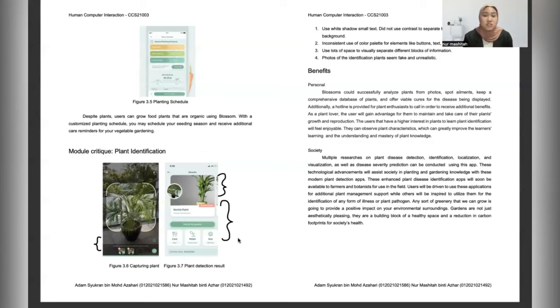And then the next one is photos. Photos of the plant look fake and unrealistic. Photos in our interface are really vital because strong images can complement our application. They need to be realistic.